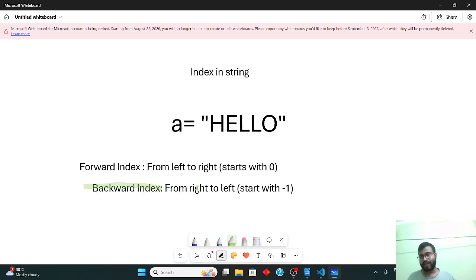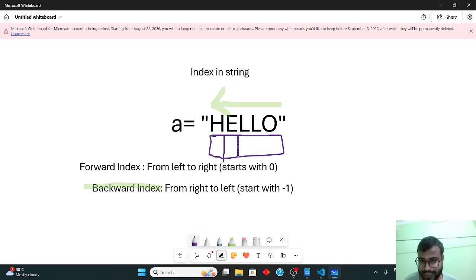Backward indexing will start from the right and go to the left. Sorry, backward indexing will start from right to left. It will start from this side and go likewise. This will be the flow of index and it will start with the value -1. Consider a string as a box, and this box will have 5 chambers. Why 5 different chambers? Because it has 5 characters, so each character will hold one index value.